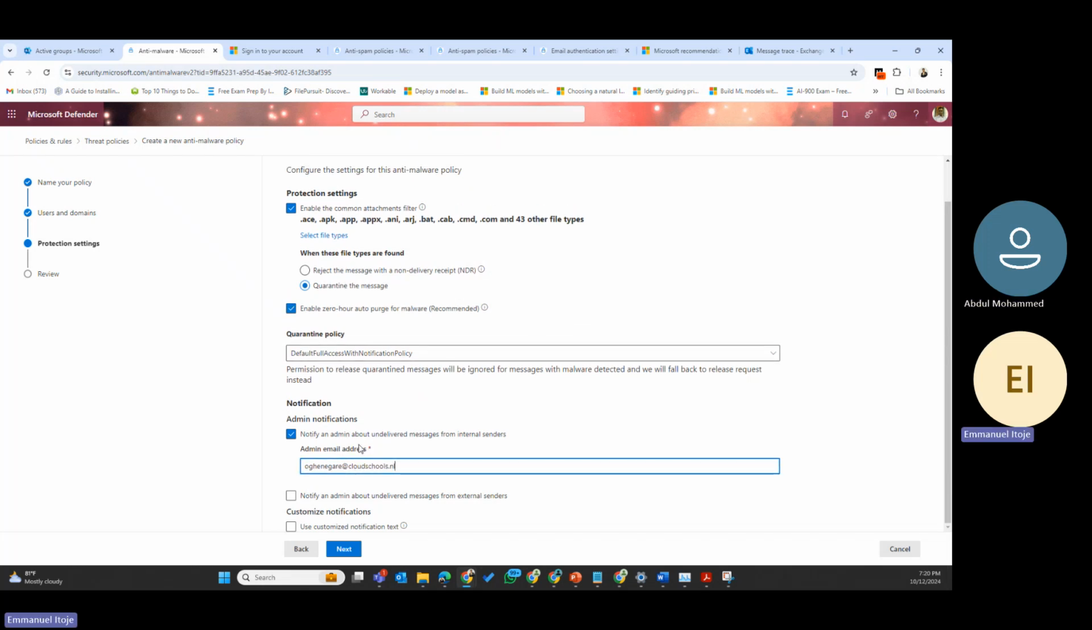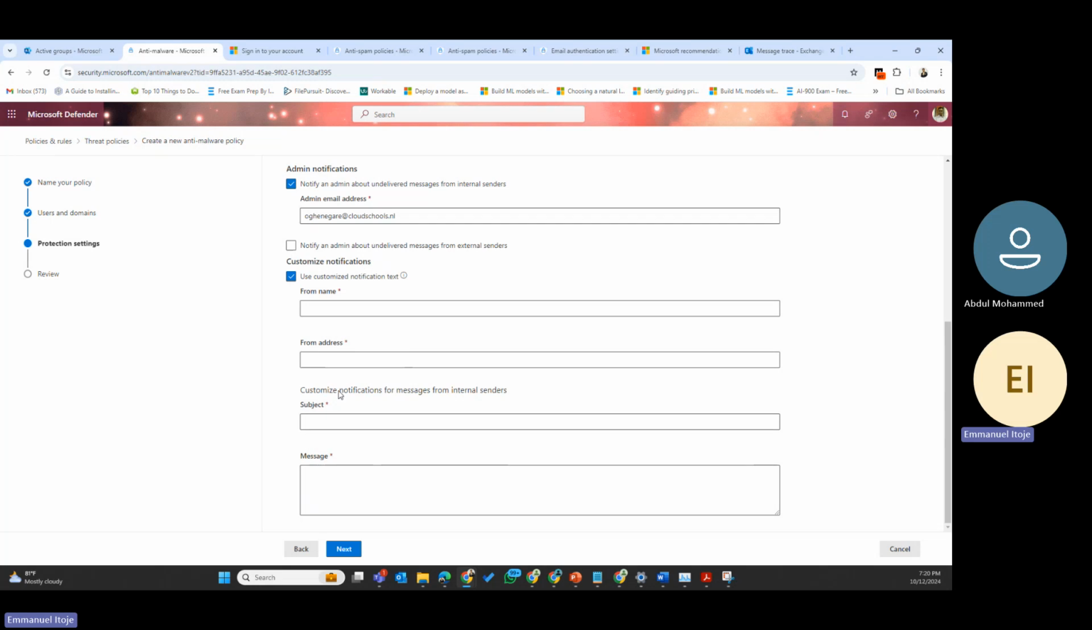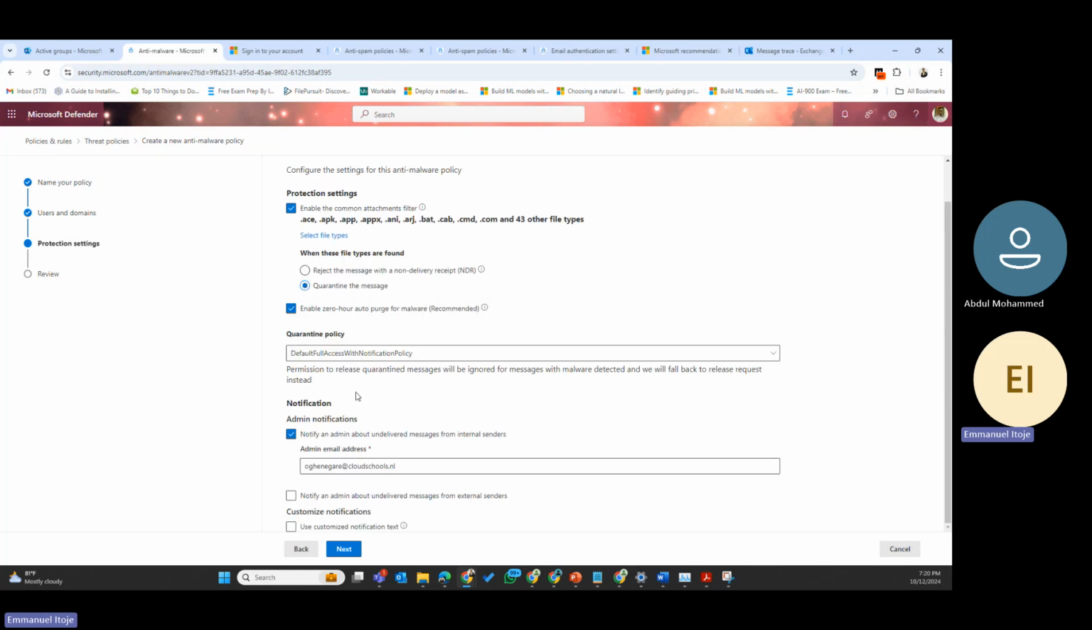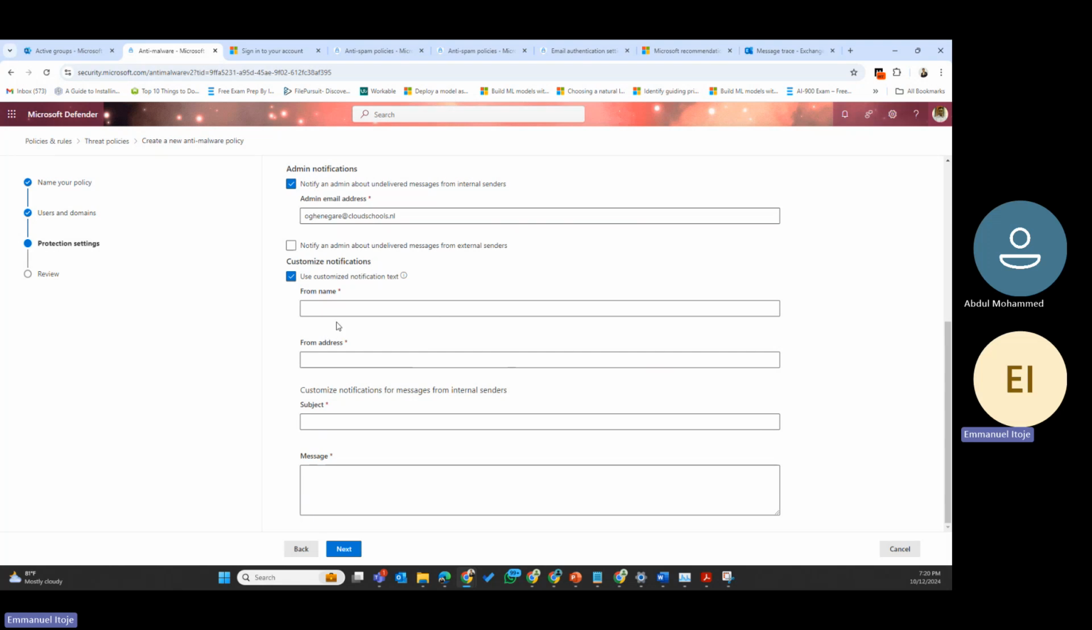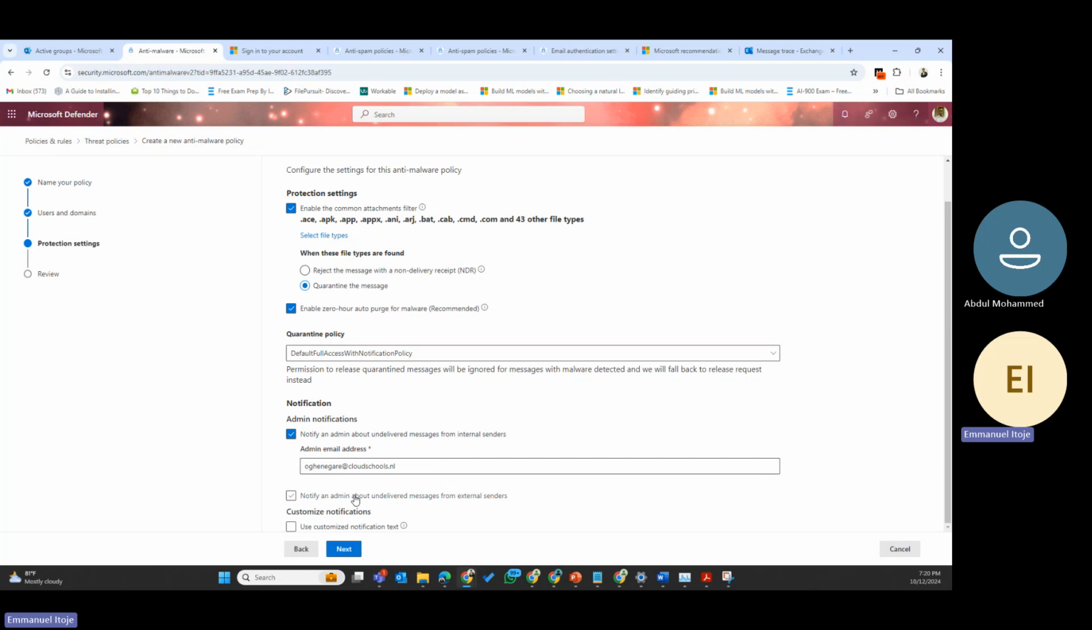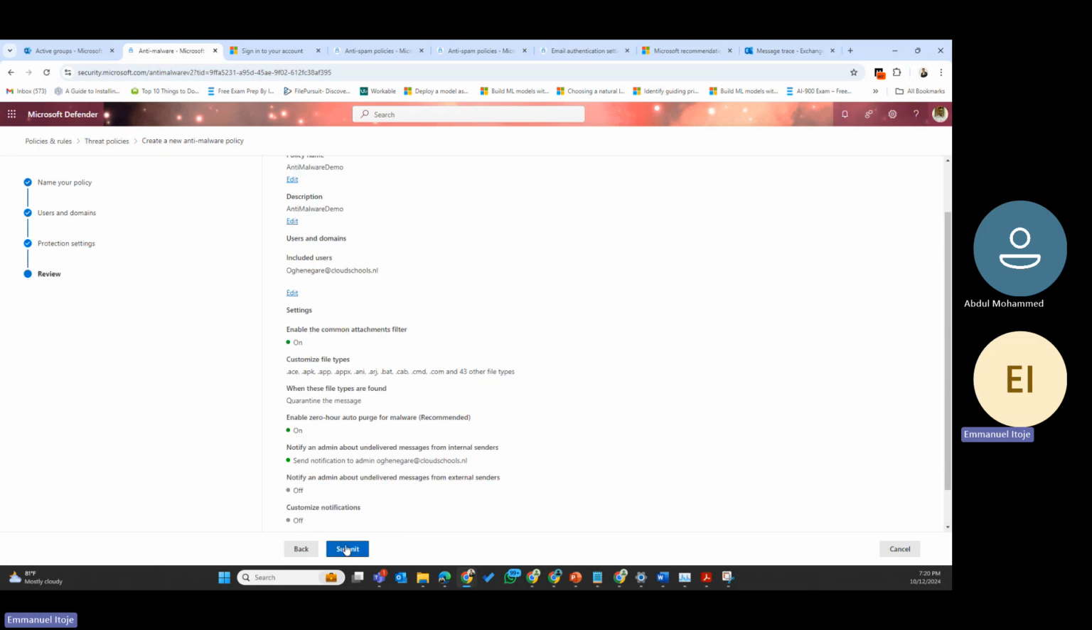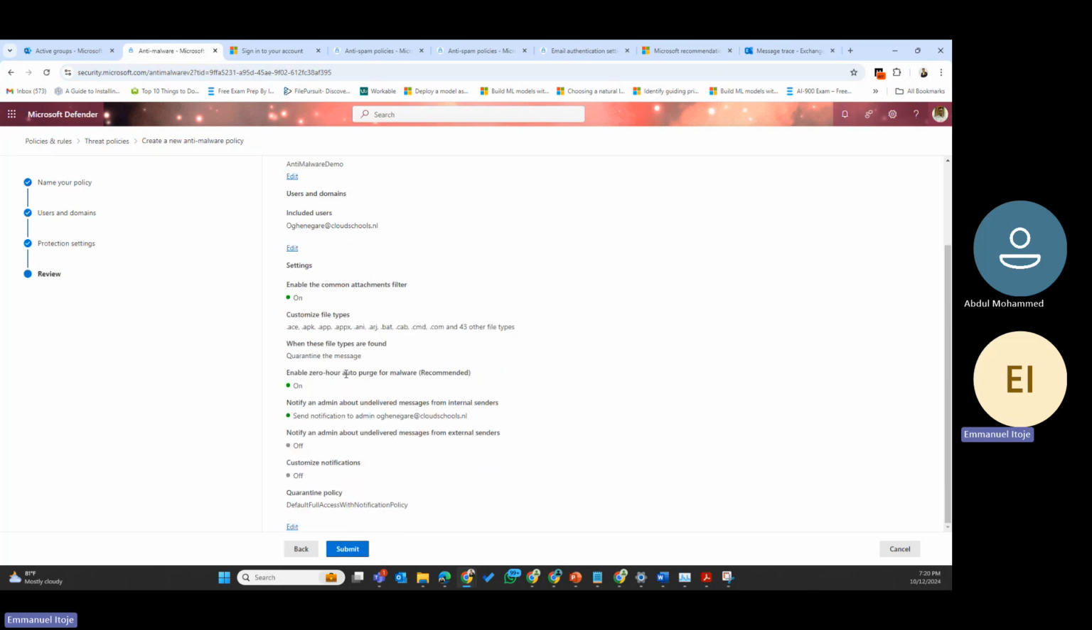You can also notify an admin about undelivered messages to external senders. If you want to customize the notification, you can do that as well. You can put the from name, from address and subject, so you can customize the notification text. Once you're done, just click on next. Review everything that you've configured, then click on submit.